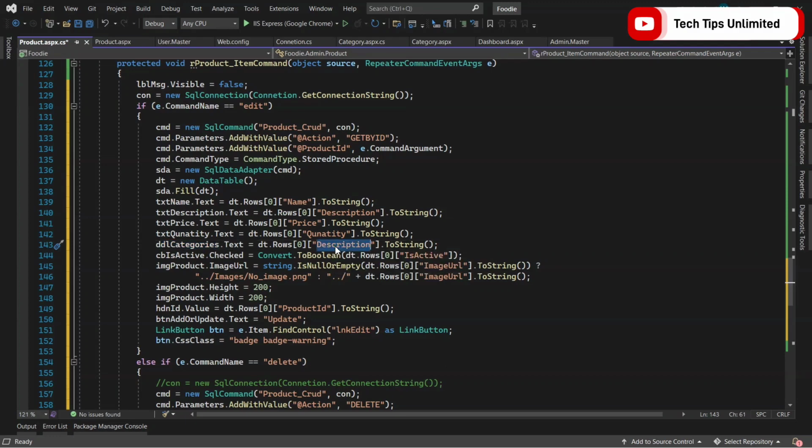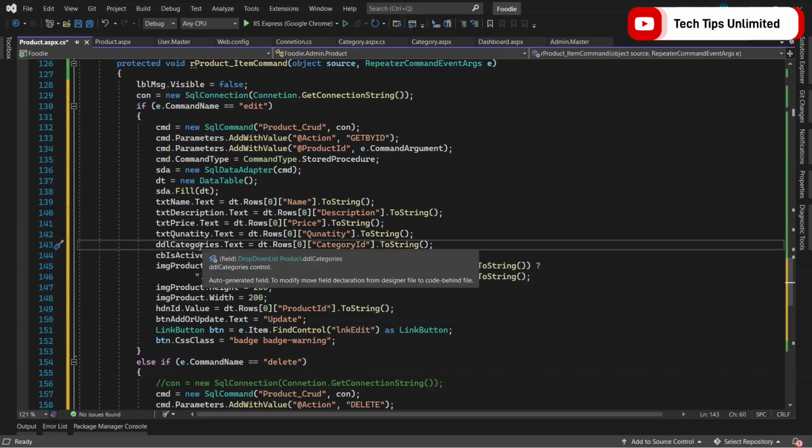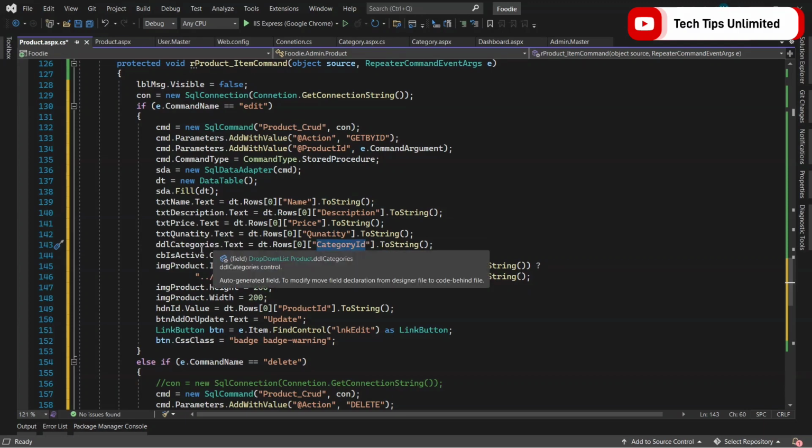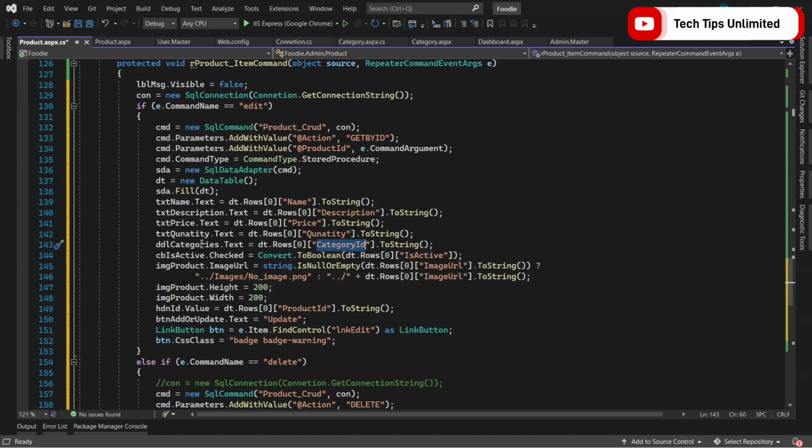So here we need to take category id, category id. Why are we taking a category id? Because in the drop down we have taken that value field, right? So in the value field, it is going to get this category id and make sure that category should be selected in the drop down list.